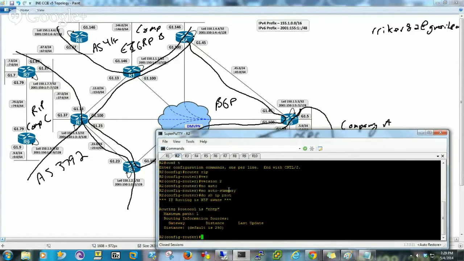Do show ip protocols. By default... interesting. Did RIP not take?